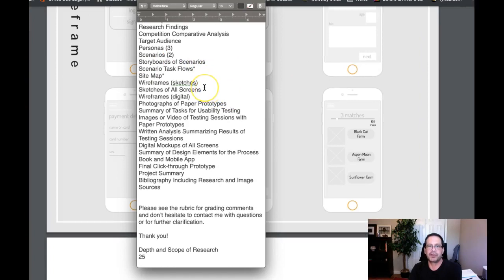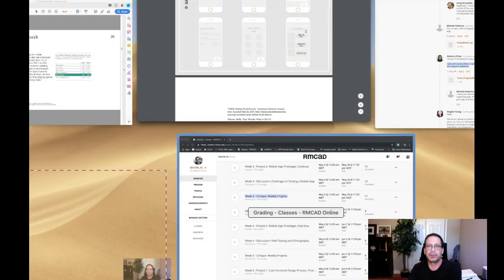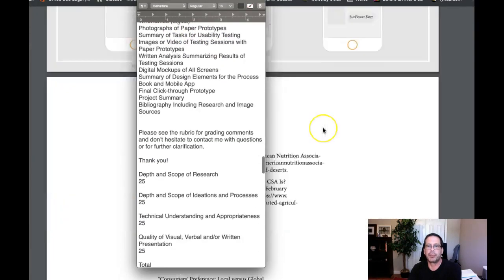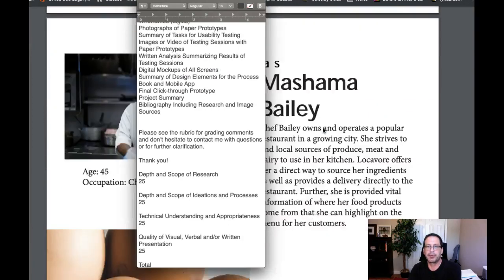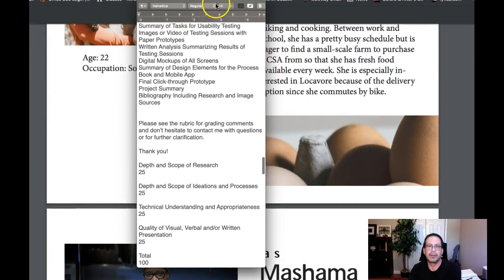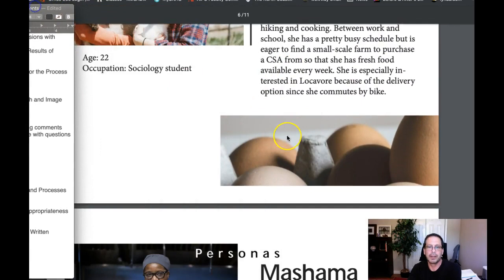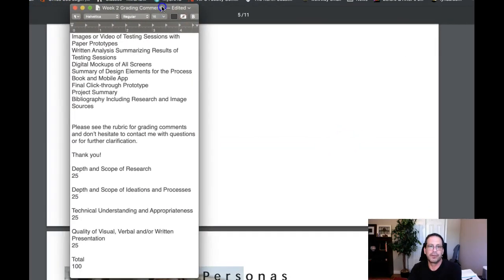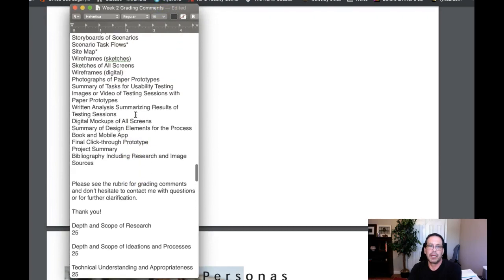Sketches, wireframe sketches of all screens. Digital wireframes, you've got those. All screens, though, don't forget, we want to include all screens in those digital wireframes. Photographs of your paper prototypes, which I don't see any paper prototyping going on. Oh, wait a second. Yeah, I'm not seeing your paper prototypes. So that's really, really important.